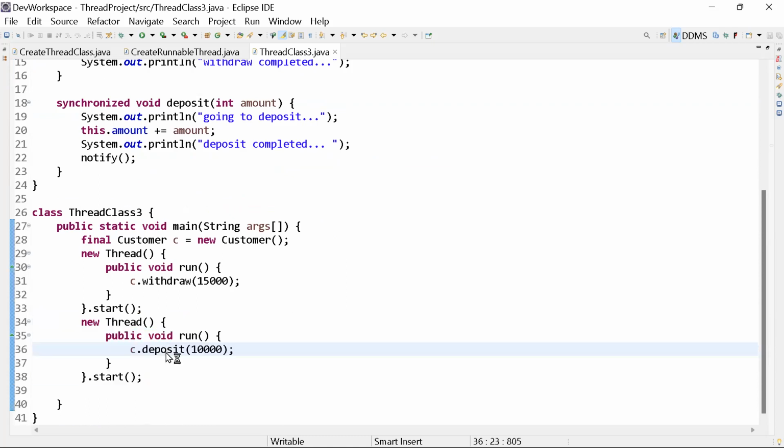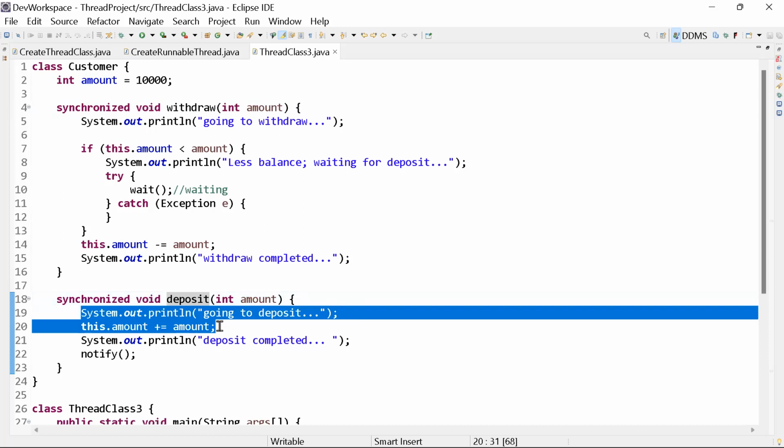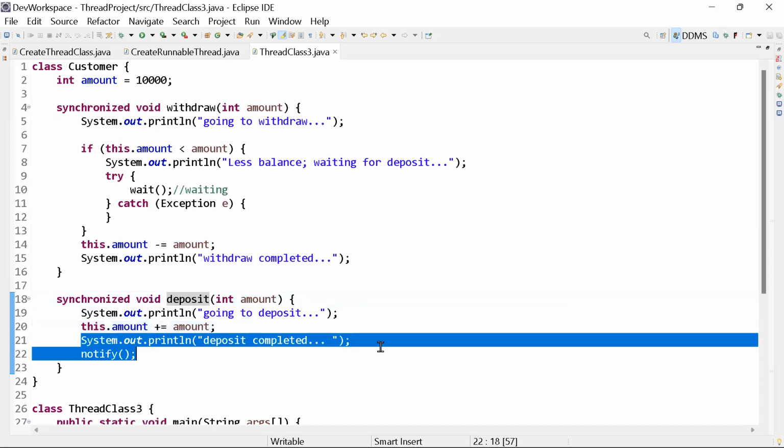What is it doing right now? It is depositing 10,000 rupees. So now what will happen here, it will go to the method. This withdrawal is still waiting. So it will go to the deposit method and add the amount, and the deposit will be completed.